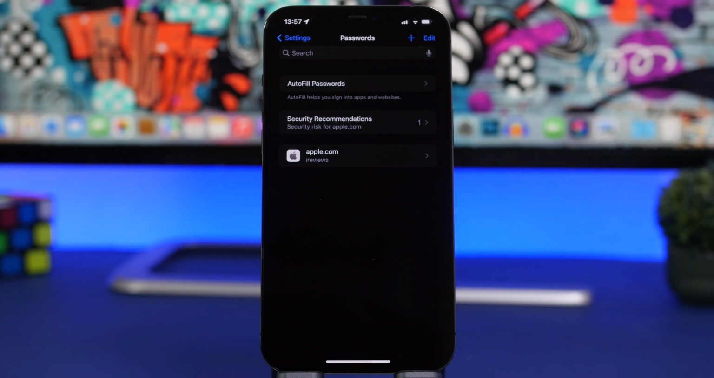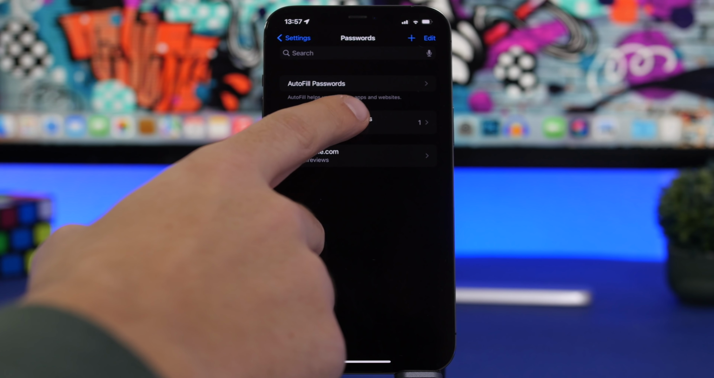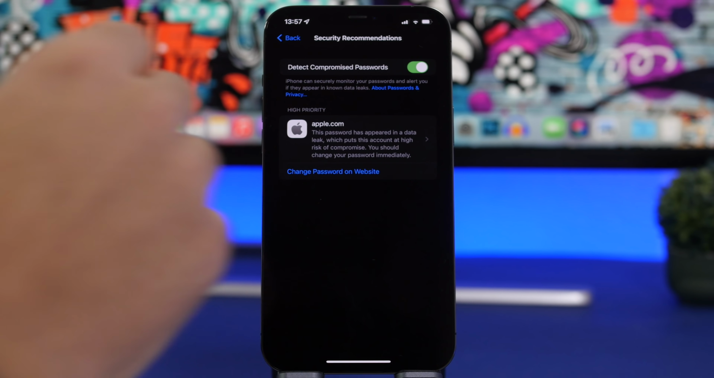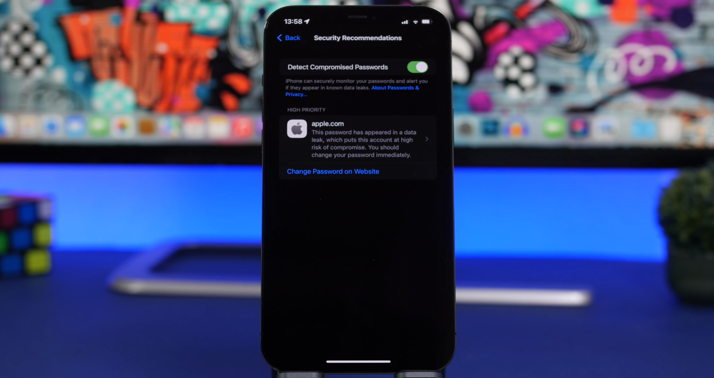In the settings app, you now have, of course, a section for your passwords, for autofill passwords and all that, where you basically store your passwords and your logins. You have here security recommendations. If you go there, make sure you always have detect compromised passwords enabled. So basically you use different passwords, maybe for different websites and stuff like that. What this will do is monitor your passwords and actually alert you if they appear in any known data leaks, so that it will keep your info secured by letting you know that your password might have been leaked.